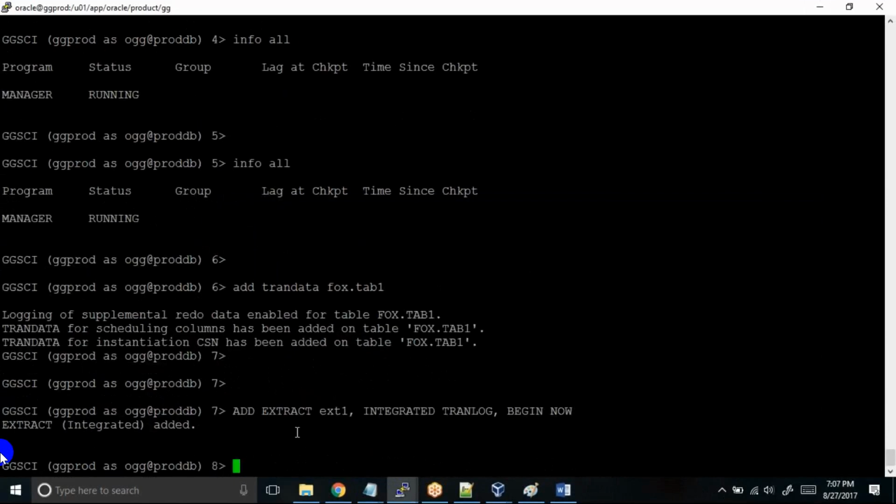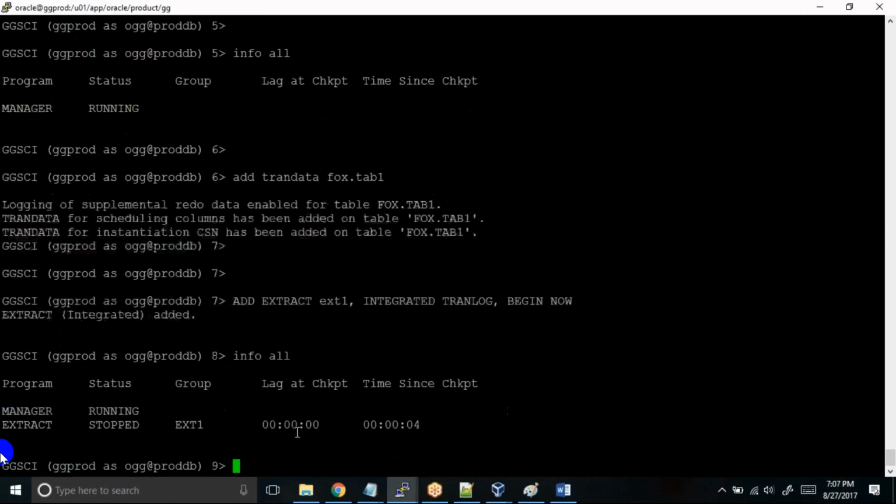Extract integrated added, right? So info all, you can see we have a manager which is running, but extract is stopped. By default, whatever process you add, it will be stopped. You might say we have issued begin now, why did it not start? Because we have two other things to specify. Not two, all the three. We did not create any parameter file, no input details, no output details, nothing has been specified.